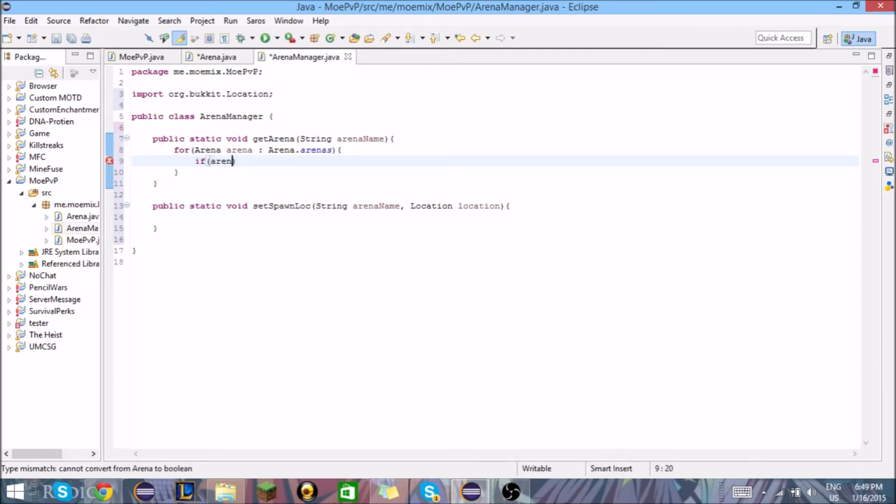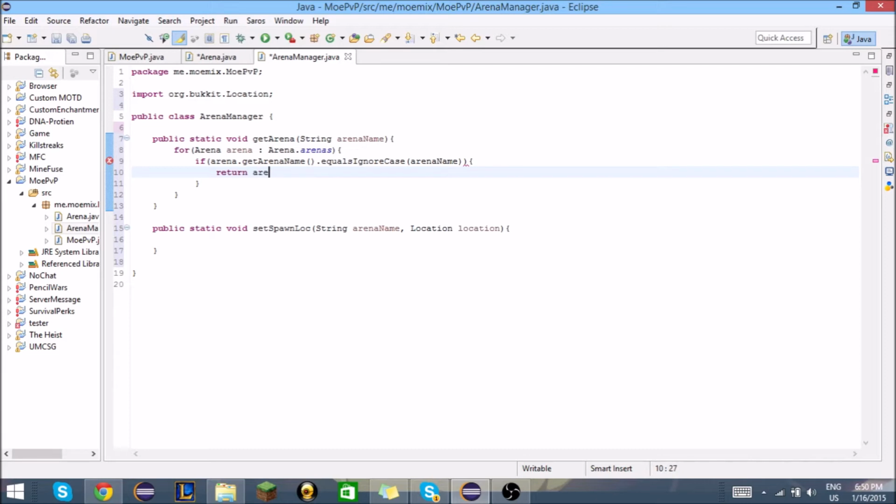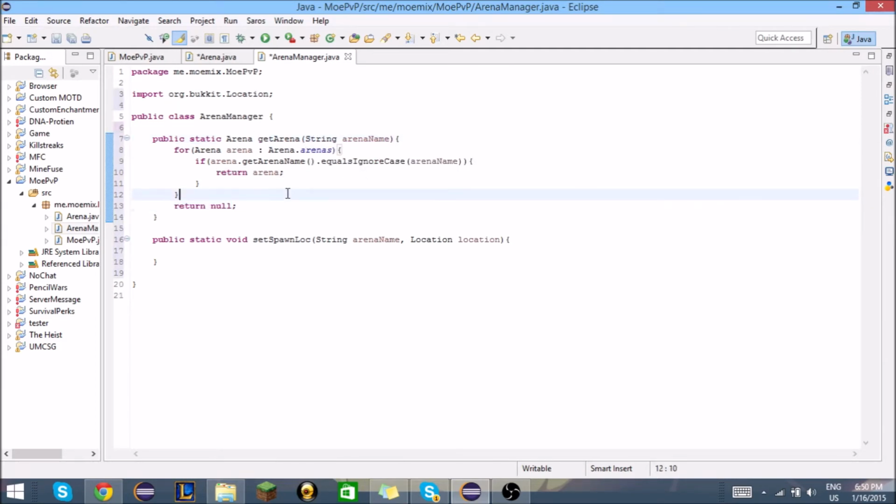Cool. So if the arena that's in the list dot get arena name equals, I'm going to do dot equals ignore case, arena name, we want to return that arena, right? So we're going to loop through all the arenas. If the arena.getArenaName equals this arena name that I named here, we're going to return arena. And if not, this is not going to be void because we're returning something. This is going to return an arena, right? So public static arena. All you've got to do is hover over it and add return statement. So if none of this works, it'll just return null.